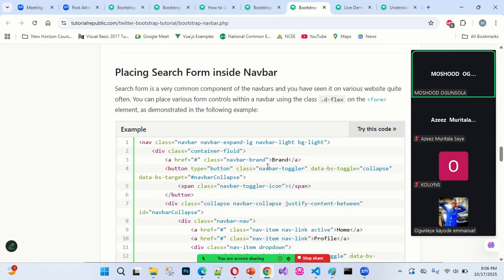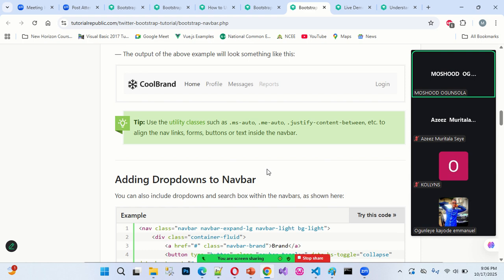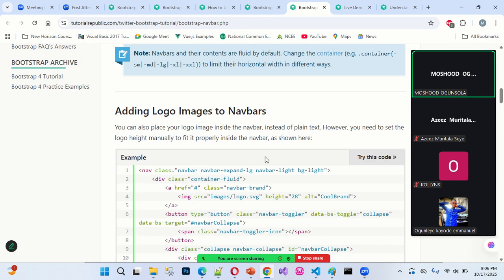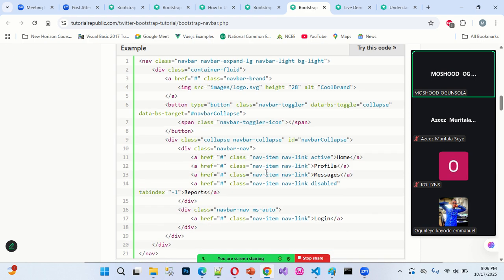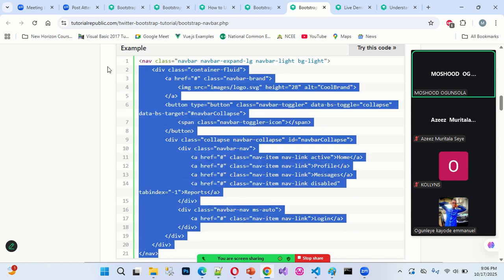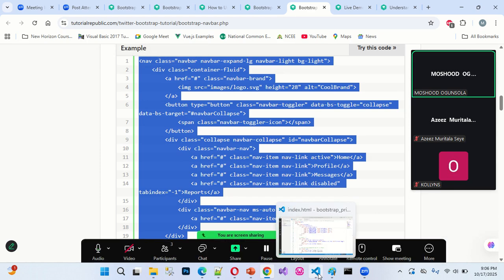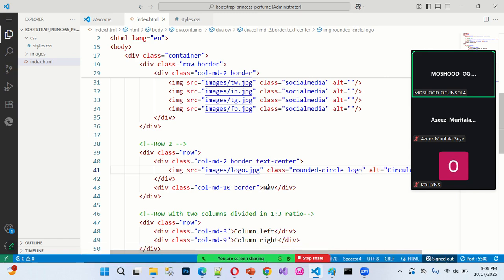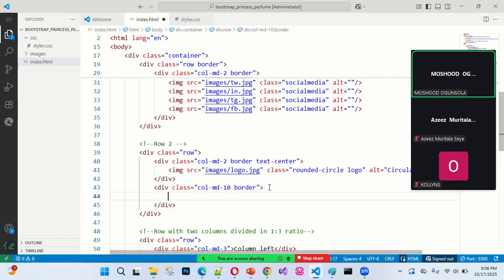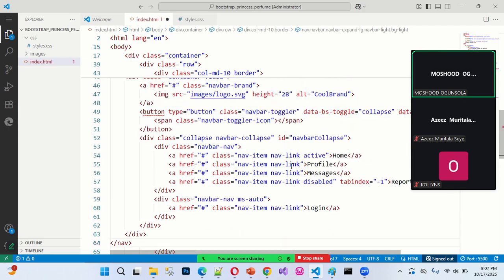But now I'm choosing this navigation section here, which is the logo for the navigation. Do you get it now? And I copy the entire code from here. And I will return back to my content here. This is the place I prepared for that nav, and that's where I'm going to paste my navigation code.